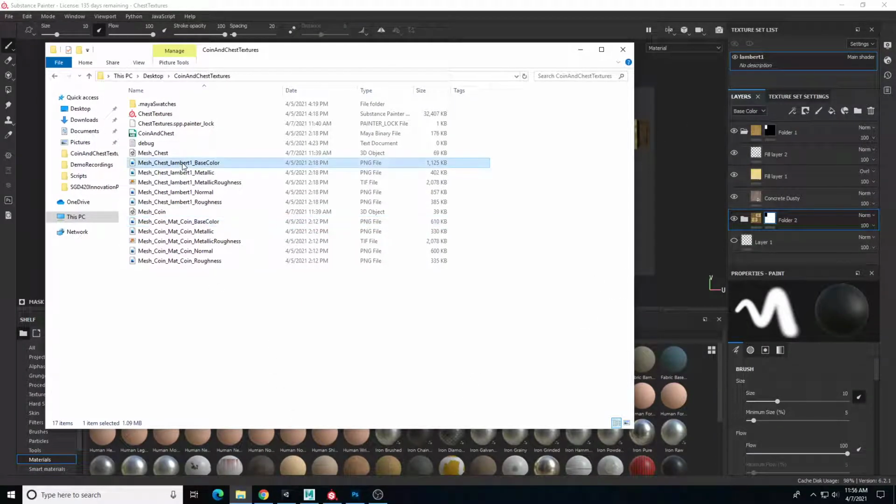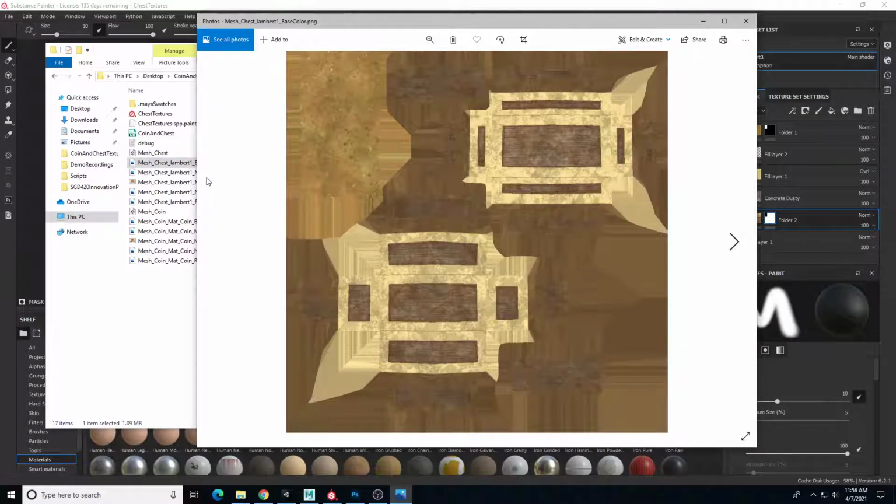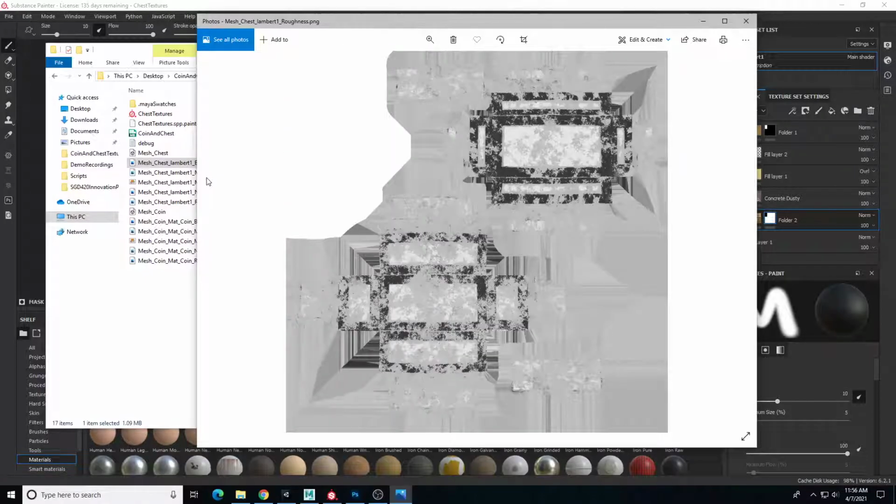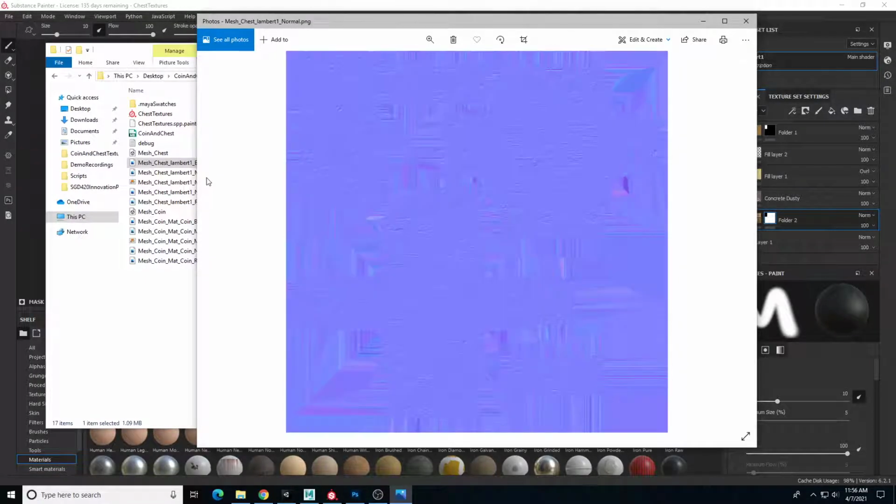So let's go back and review. Base color is the visual textural look. Metallic is what is reflective or not. Roughness is what is shiny or not. And then normal is the bump surface level detail.